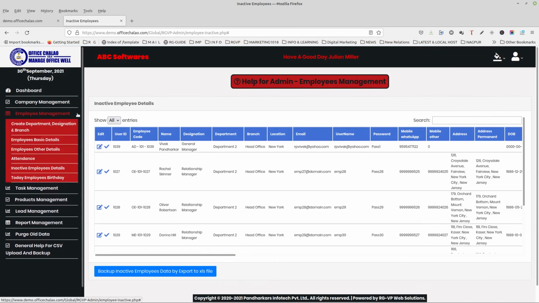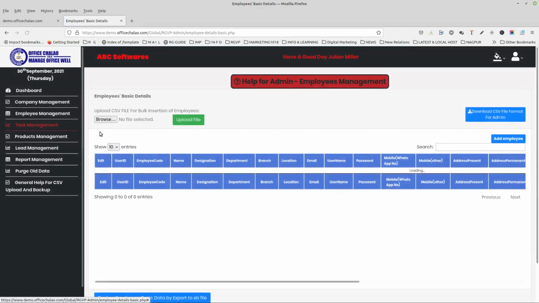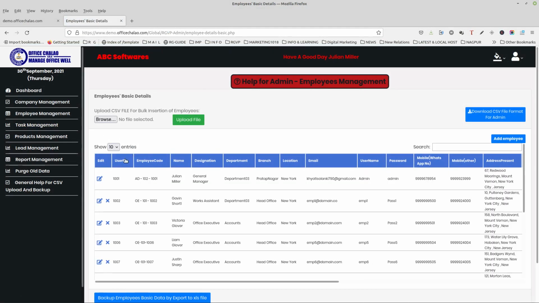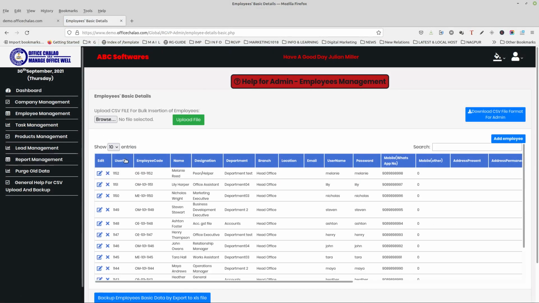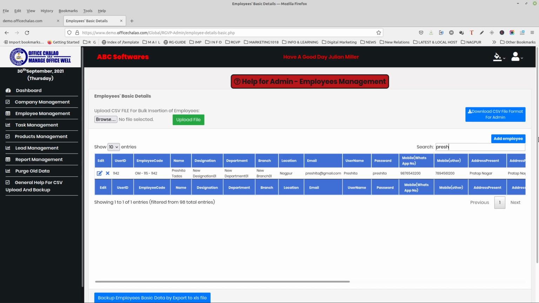Now let me show you the employee called Prashita we just marked as active in the Employee Basic Details tab. I will simply search the name here and the entry will be visible here with its status as active.